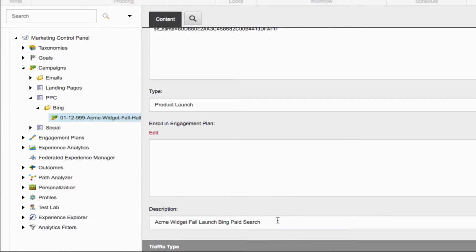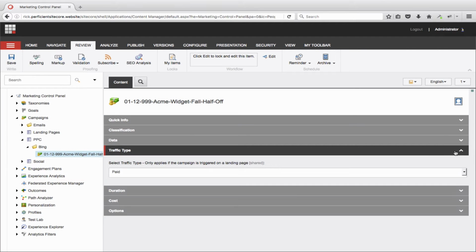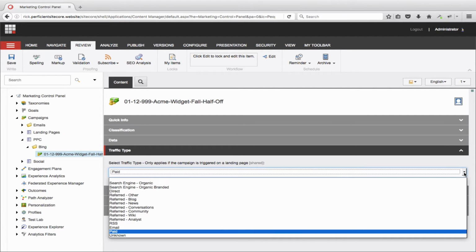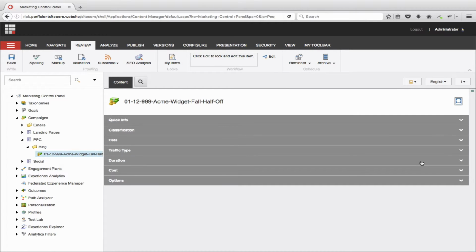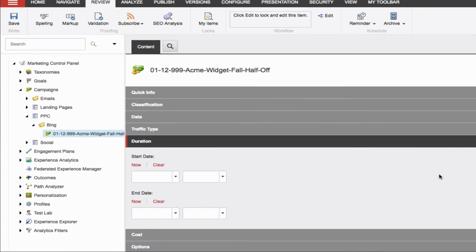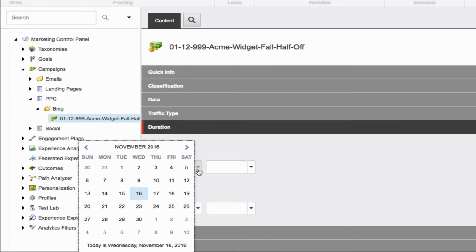Description is a real-world description that can be utilized by your marketing team. Traffic type, much like type in the Data tab, is just another opportunity to provide some more detail for deeper tracking and analytics. Duration, as the name suggests, is the time frame that your campaign is set to run. You can set start date, end date, start time, and end time. This makes it very easy to manage multiple campaigns at once.